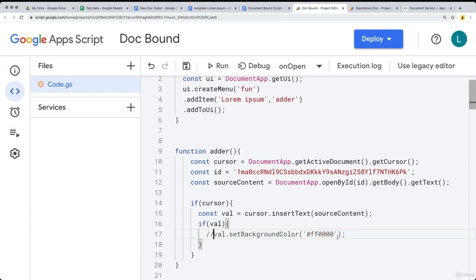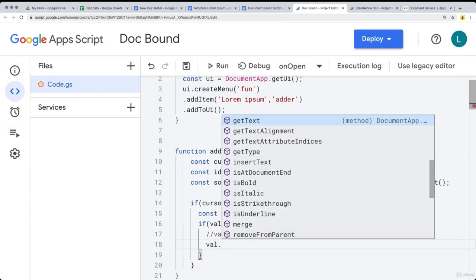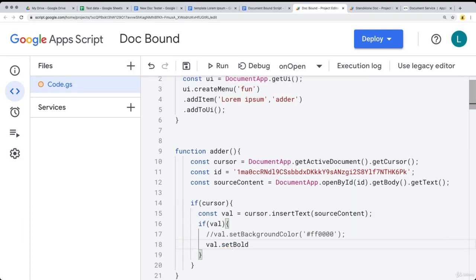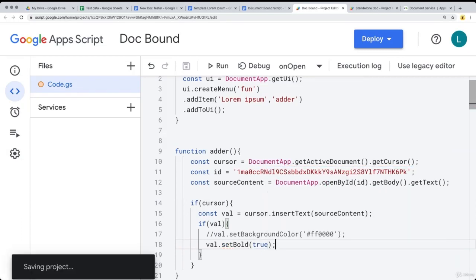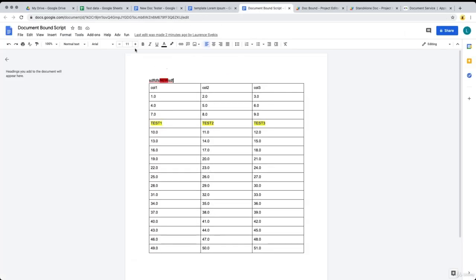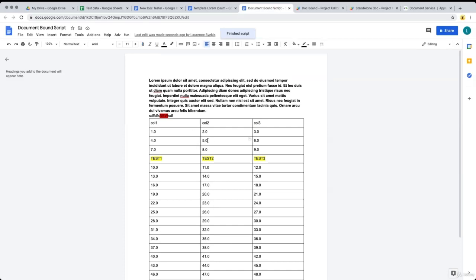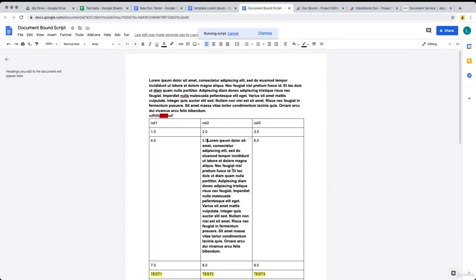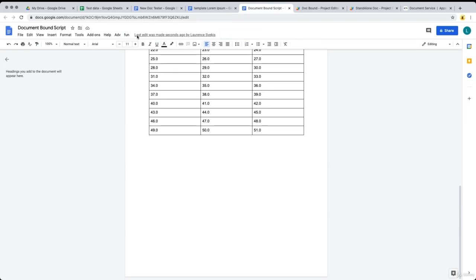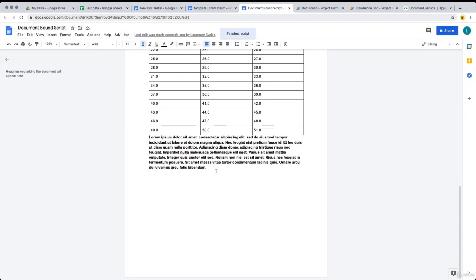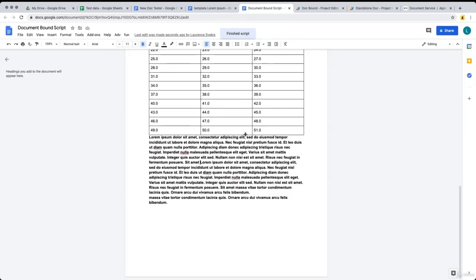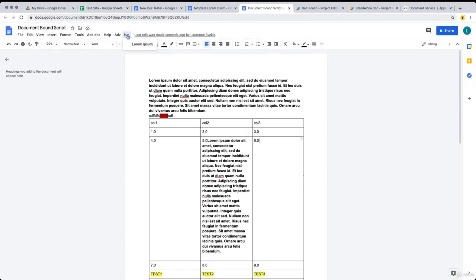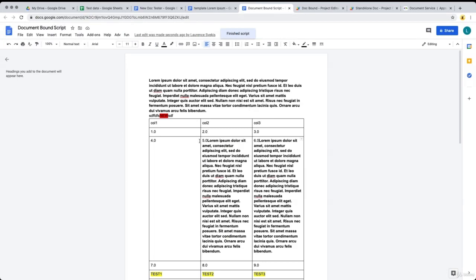And instead of setting the background color, we can set it to bold and set that to be true. So try it one more time. Wherever the cursor is, it's going to drop in the text as bold text onto the page. And so now whenever we need some lorem ipsum text, we can just click the function button and have it dropped in and added in. And it's as easy as that to add some really cool functionality into your project.